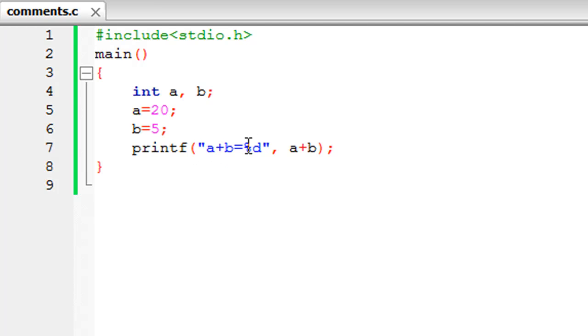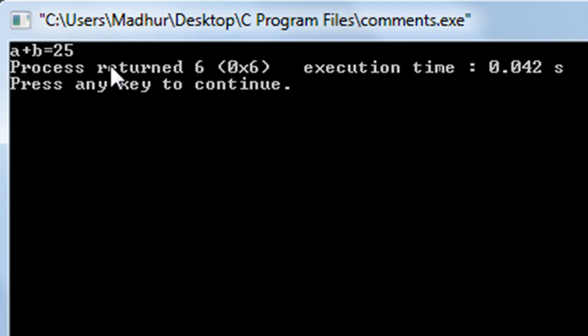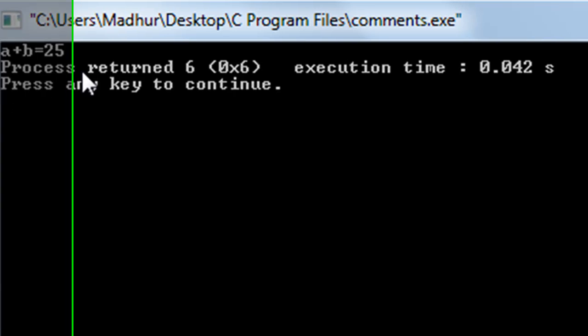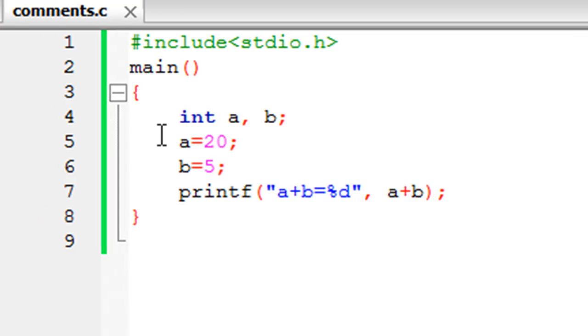and then I've used the printf function, and I've printed a string of text that's a plus b with the equal to symbol. And then you see the format specifier %d because I want to display the result of a plus b. So I've computed that value here, and 20 plus 5 is 25, and that value will be displayed because I passed it as an argument to the printf function. So if I would execute this program, you would see that the output is 25. That's a plus b is equal to 25. That's the output. So let's begin our discussion with comments.